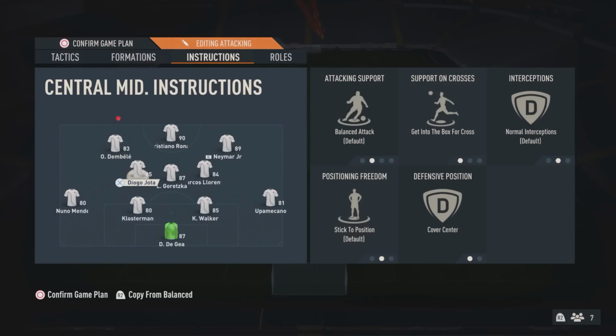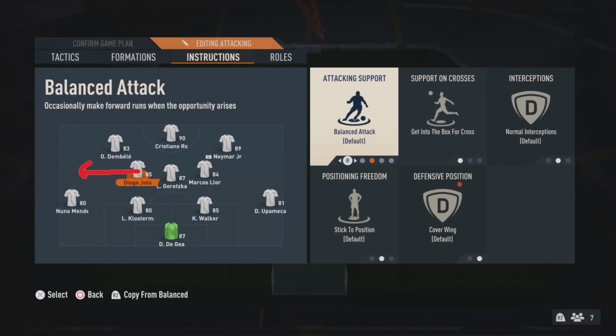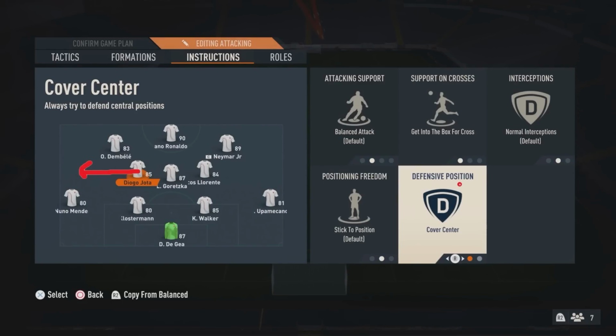And then what you can do here simply is just put him on cover wing. And that way when you're defending, you can push him out to the wider areas. I've been trying it on cover center and it still works for some reason. I don't know, it's a bug, but yes, it still works. But just put him on cover wing, that way you have that guarantee.